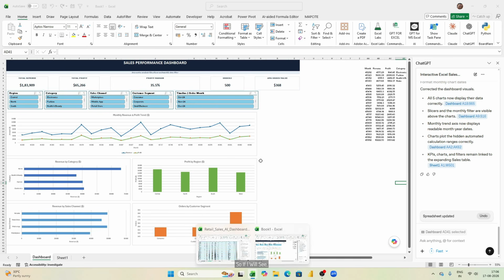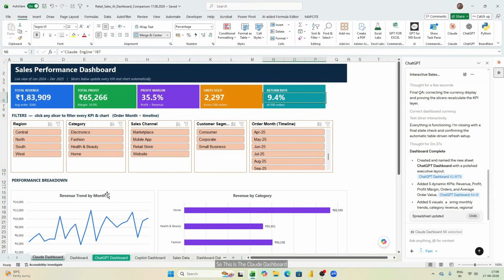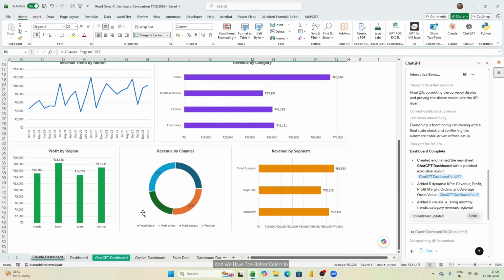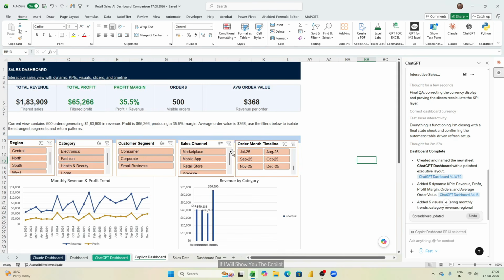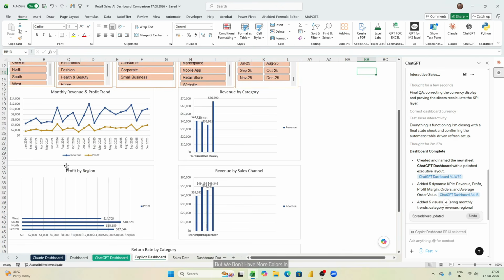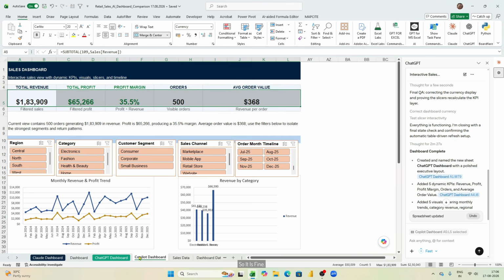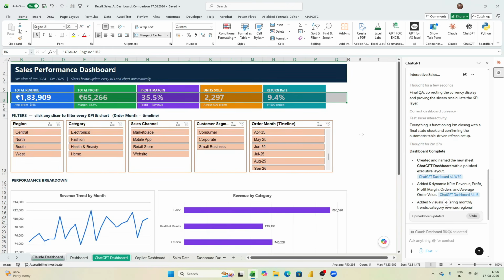So this is the part of ChatGPT. If I show you the Claude dashboard in another sheet, this is the Claude dashboard and it is more attractive, and we have better colors in this dashboard. If I show you the Copilot dashboard, it is good, but we don't have many colors in this, so it is fine. I can simply say Claude wins among all these AI tools. We have just checked Copilot, Claude and ChatGPT, how we can create the dashboard by using these three tools, and hopefully Claude wins.